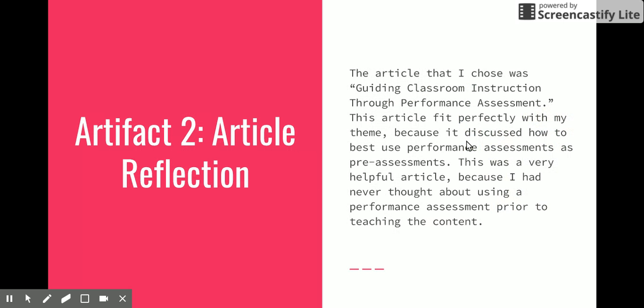All right, my artifact number 2 is my article reflection. The article that I chose was called Guiding Classroom Instruction Through Performance Assessment. Of course, this fits perfectly with my theme because it discusses how to appropriately use performance assessments. But specifically, this article talks about how to use them as pre-assessments, which I found extremely interesting because I have never thought about using them as pre-assessments.